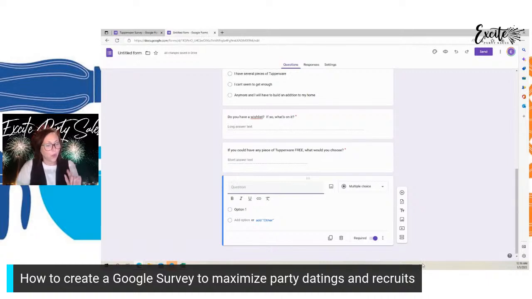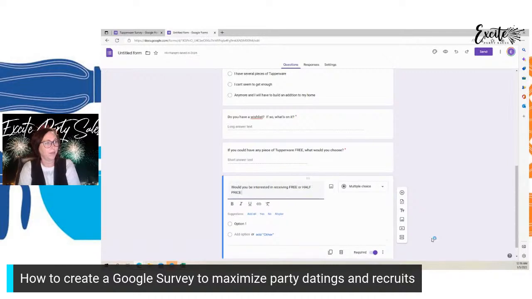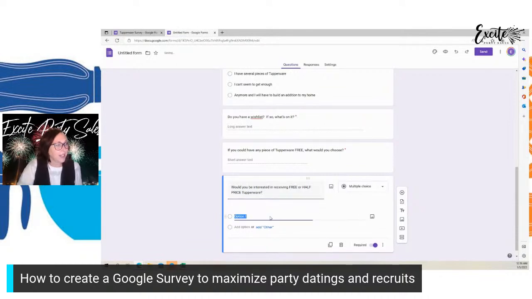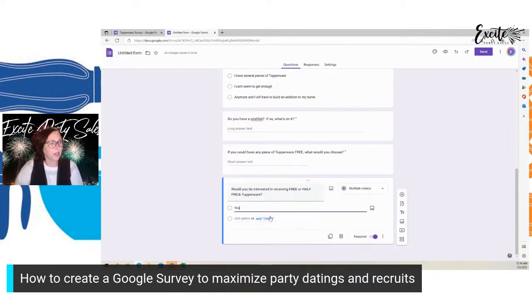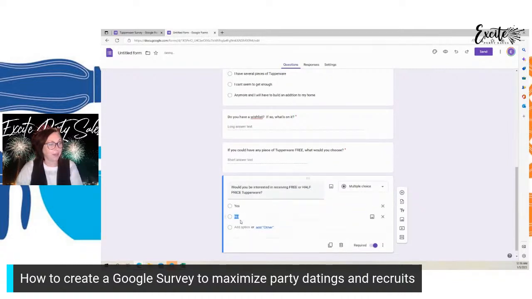The next one is, would you be interested in receiving free or half price Tupperware? So this is important. This is going to be a yes/no question. It's going to be multiple choice. Yes, mine already changes it. It kind of gauges the question because it already went on there. And if they answer yes to this, I hope you are asking them to book a party. Because if you're not asking them to book a party, you're missing out on party days. All right. So, of course, we have more. Let's go to the next one.